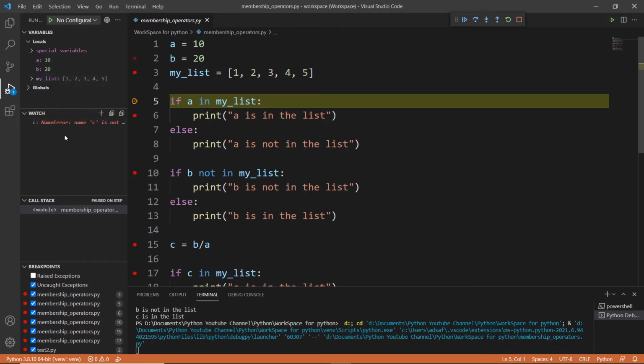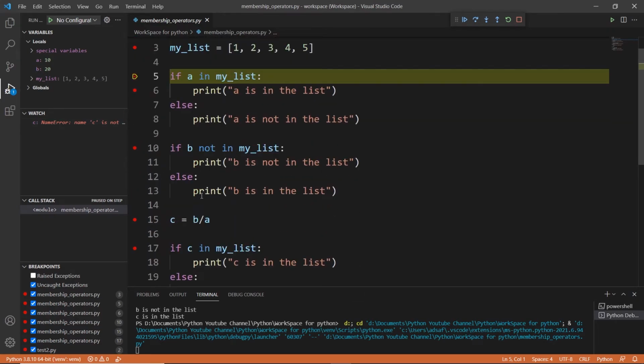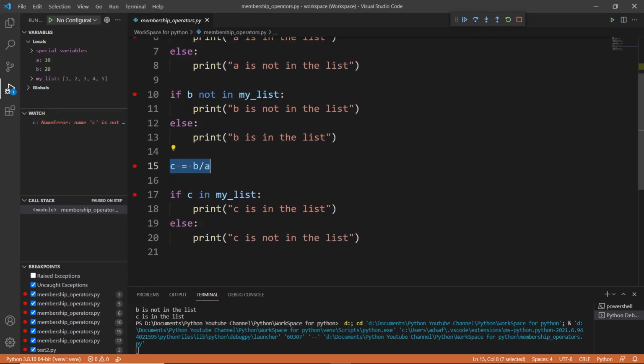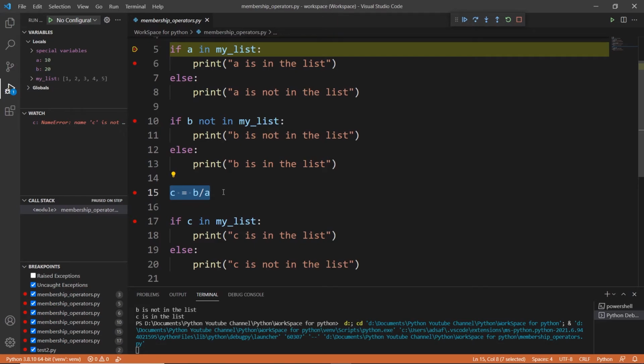But right now in this watch window, you can see we added this C variable, right? So here in this C variable, it is giving us the name error: Name C is not defined. Why is it not defined? Just because we have not reached there, and this line has not been executed yet. That is why it is showing me the error.